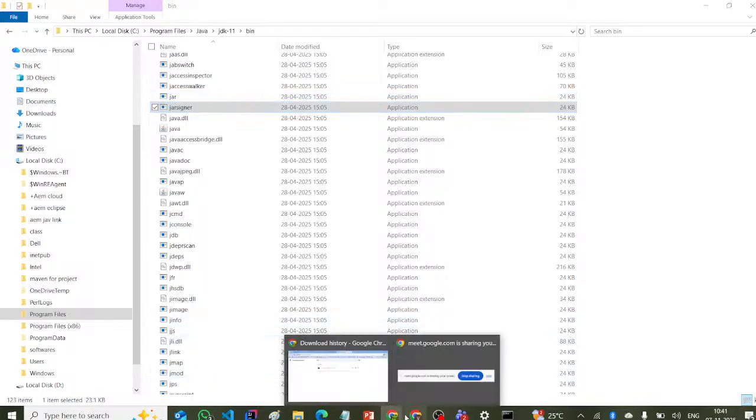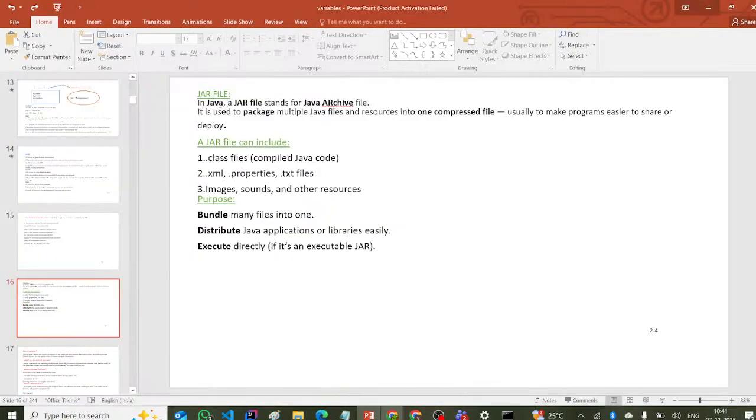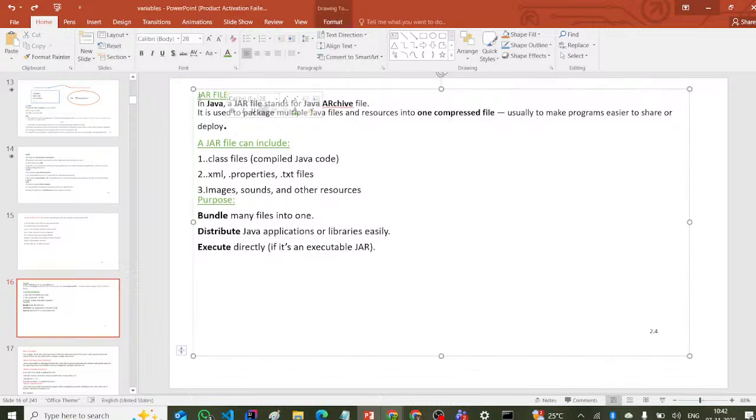What is meant by a jar file? Simply remember, it will help in future. In Java, jar stands for Java archive. It is used to package multiple Java files and resources into one compressed file. Suppose you open any folder, it has a lot of files. Like that, jar is one file, usually to make programs easier to share or deploy. For that purpose, jar is available.